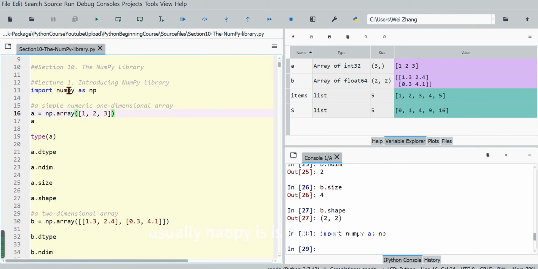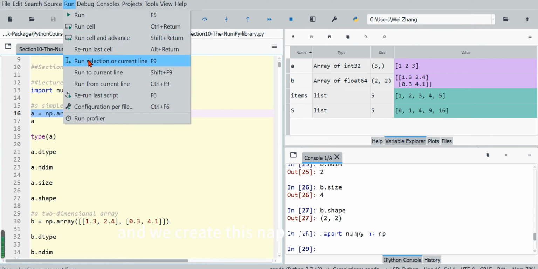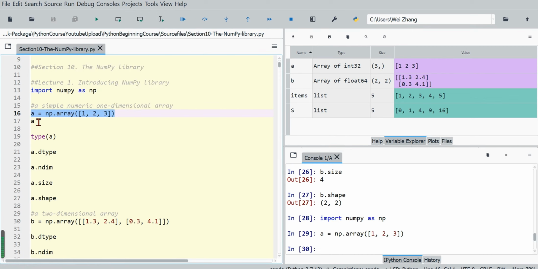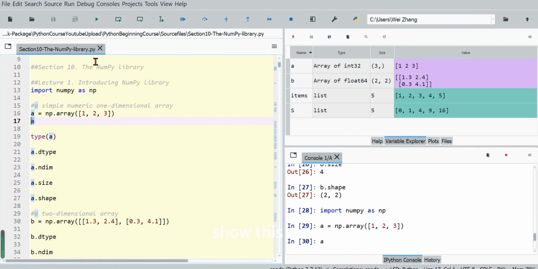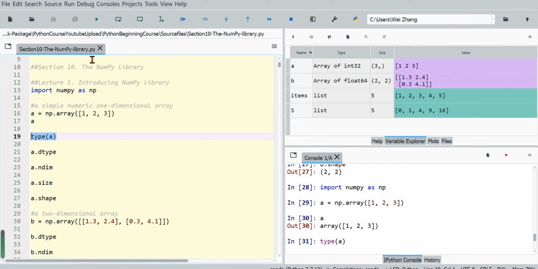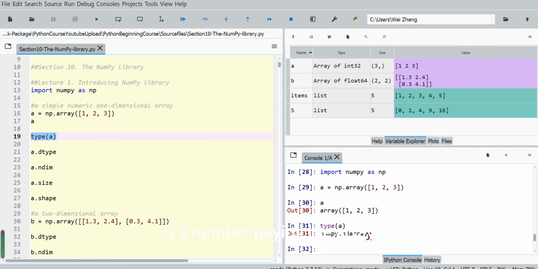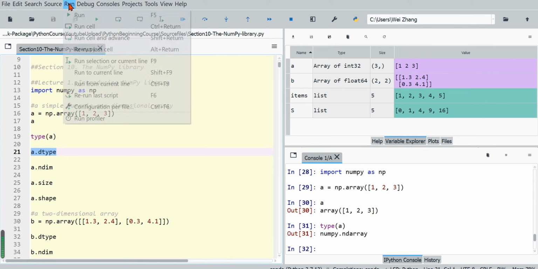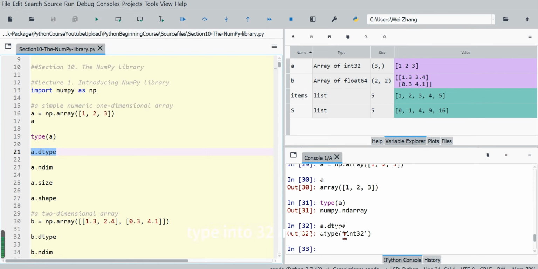Usually NumPy is bundled with distributions like Anaconda, so you do not need to install it again. But if it's not, you have to run conda install numpy in your prompt. And we create this NumPy 1-dimensional numeric array. Then show this array 1, 2, 3, and type A is a numpy.ndarray.